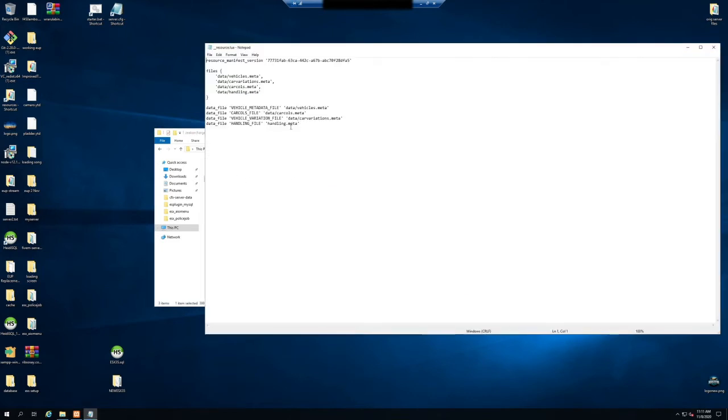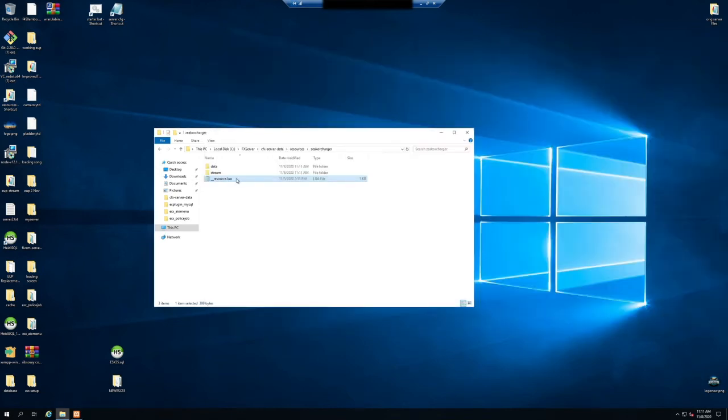What the resource does is it's going to have this version up here. This is going to tell the server which files it needs to point to in order to open the car properly. So we'll get back to that in a minute. In the meantime, let's go ahead and get our data folder up.